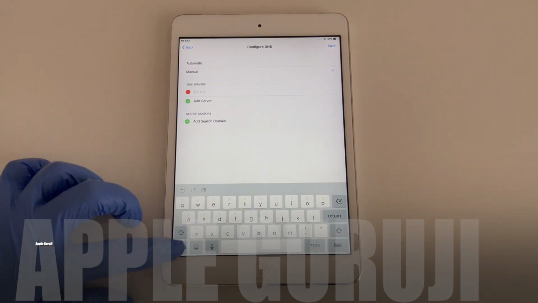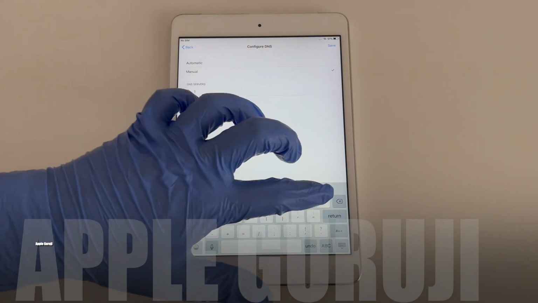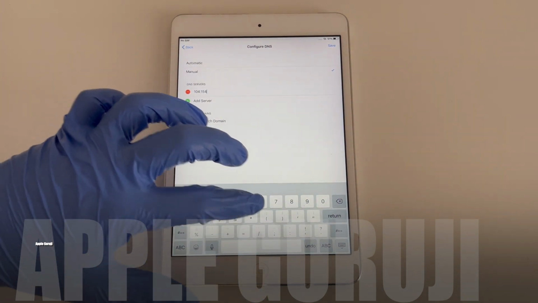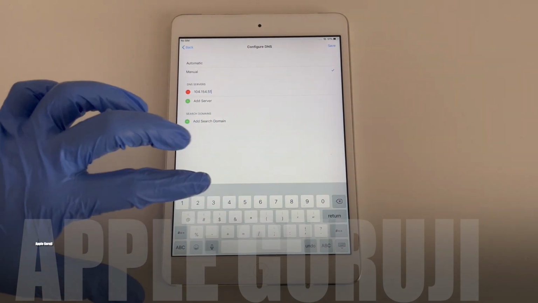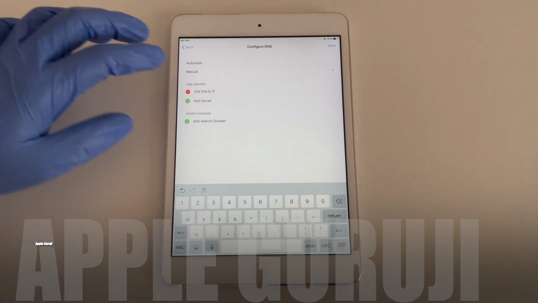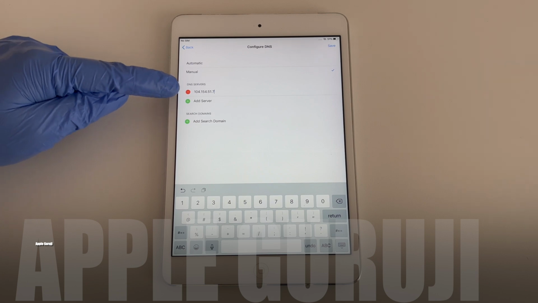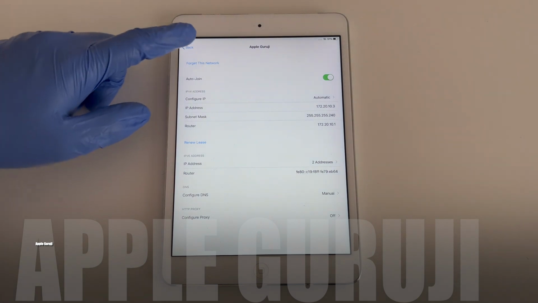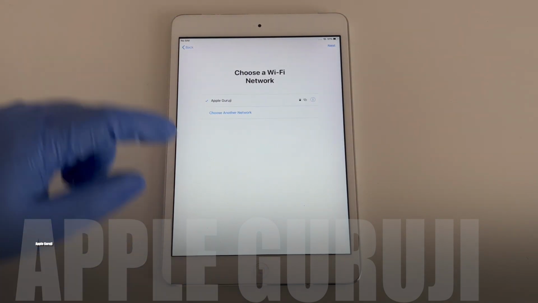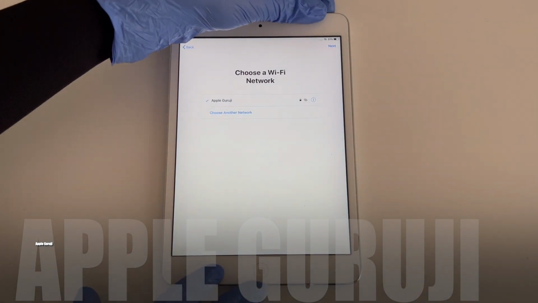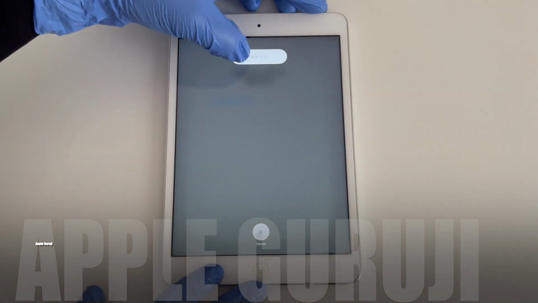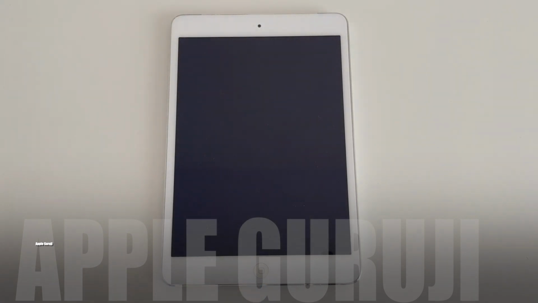Now enter the new DNS number as 104.154.51.7. Save it. Go back and restart the iPad. Wait for the iPad to turn on completely.